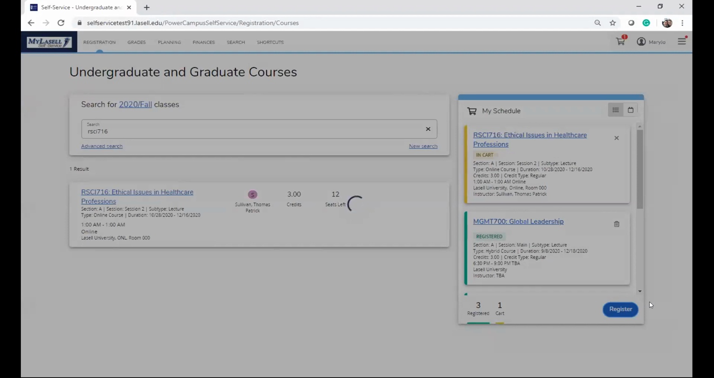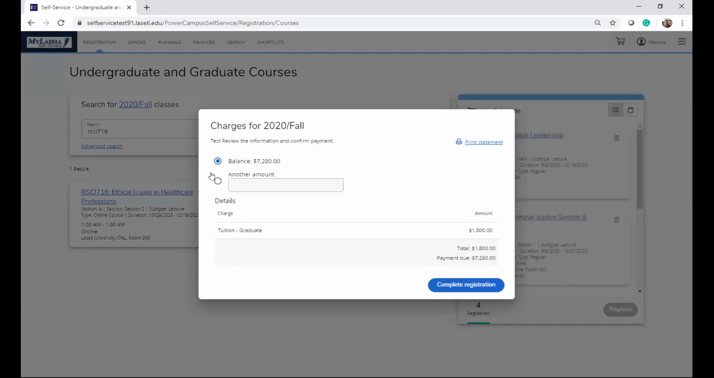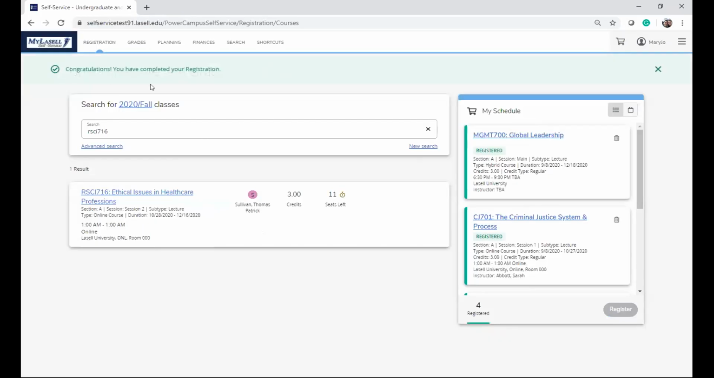And it'll take a minute to process. And it'll come up showing your charges. Now, it should just be the cost per class. In this case, it's a much larger balance because Mary Jo has multiple classes in her cart that she hasn't paid for yet. We'll go ahead and say complete registration. And then congratulations, you have completed your registration.